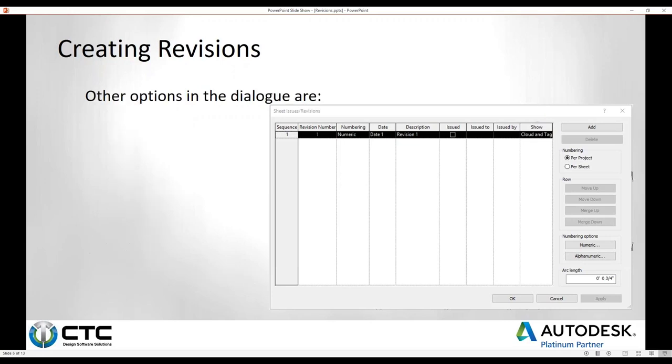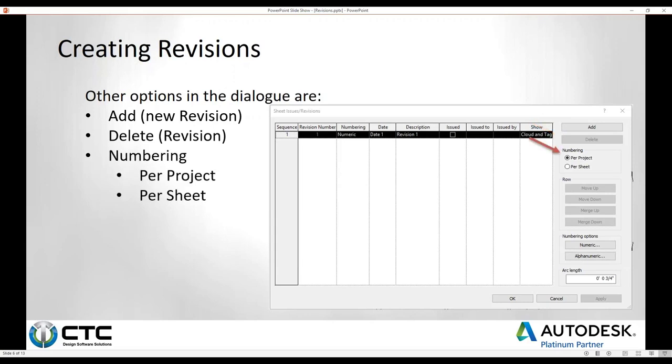Some of the other options over on the right hand side are add for add new revision, or delete one that's already there, numbering per project or by per sheet. I highly recommend leaving it as per project. I find it much less confusing for the people that are reviewing it to constantly look up a new number for each sheet. So I leave mine at per project. So the number one revision is always the number one revision.